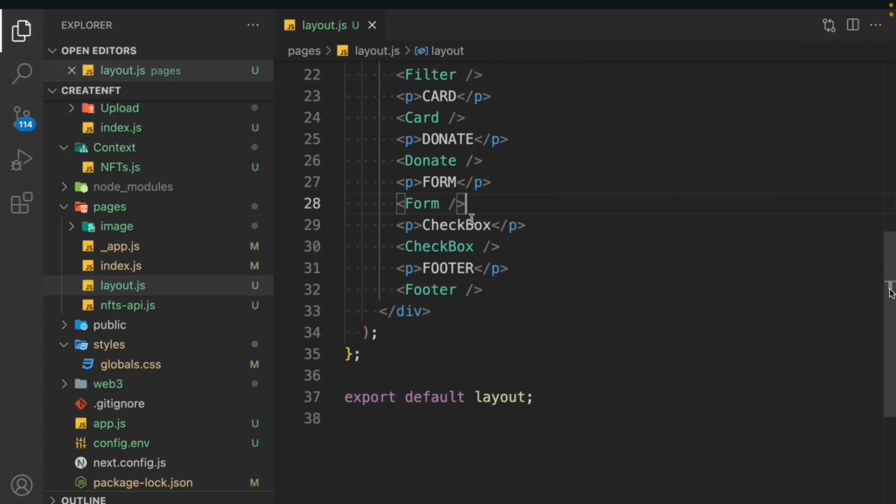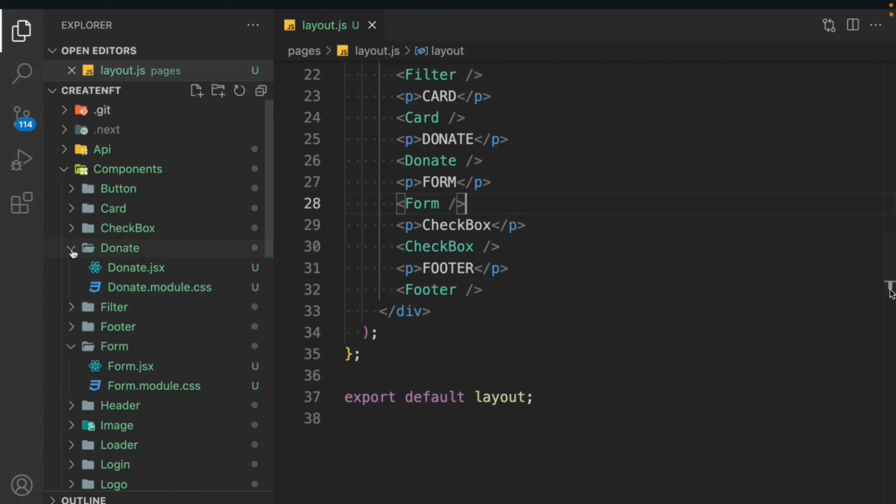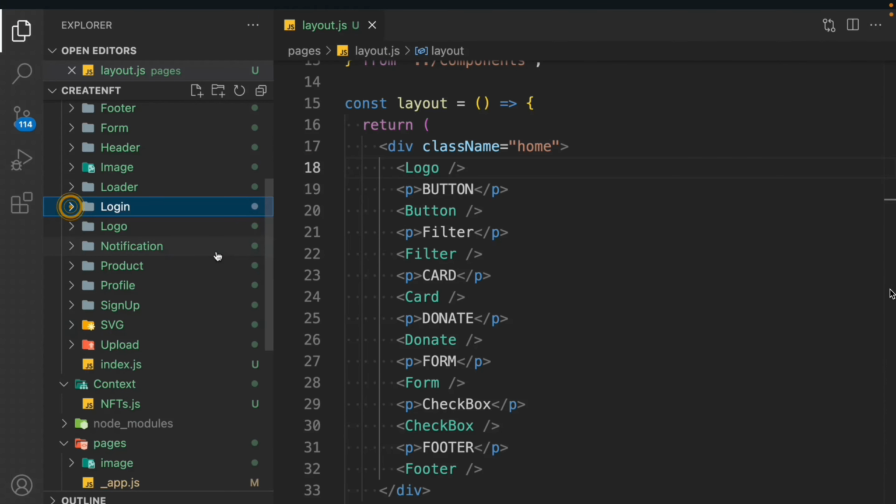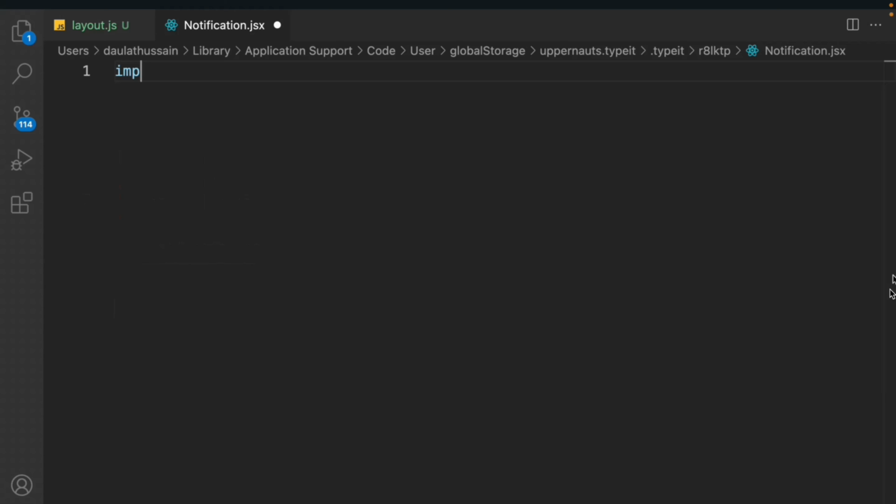Now we're going to start working on our next component. So let's come here. We are done with donate, the form component, the filter, and the footer. So we're going to work on a notification component. So here we have the notification. Now work on the notification. Click on that. The component is going to be a reusable component, so we can use it in the detail page, the home page, and other pages as well.